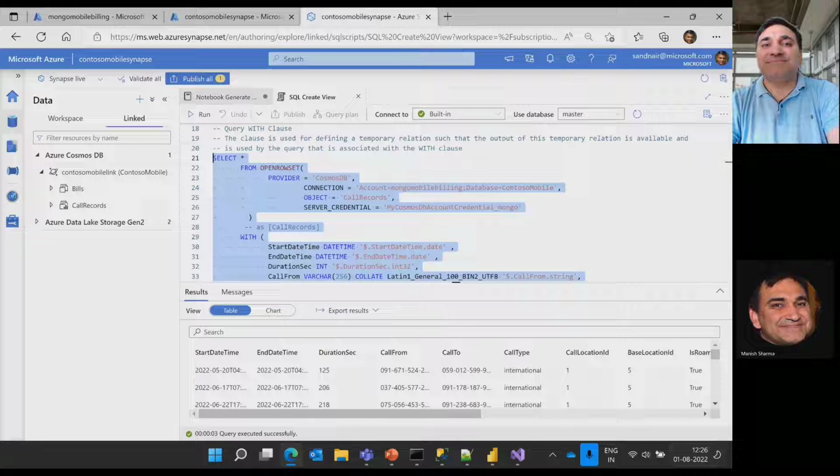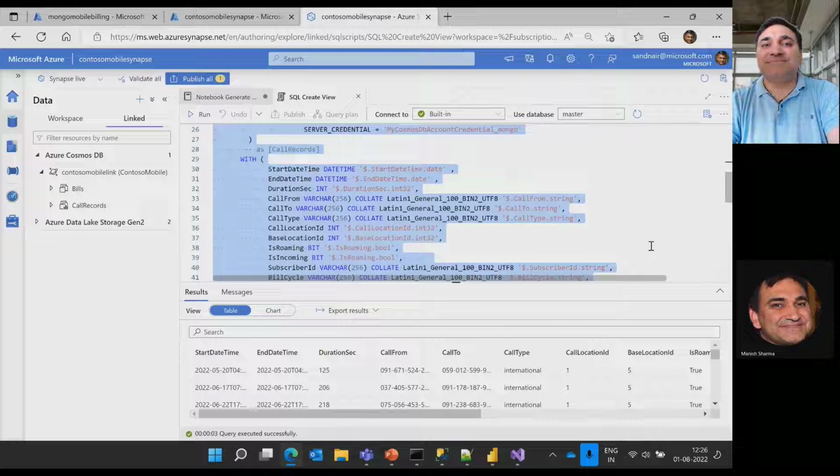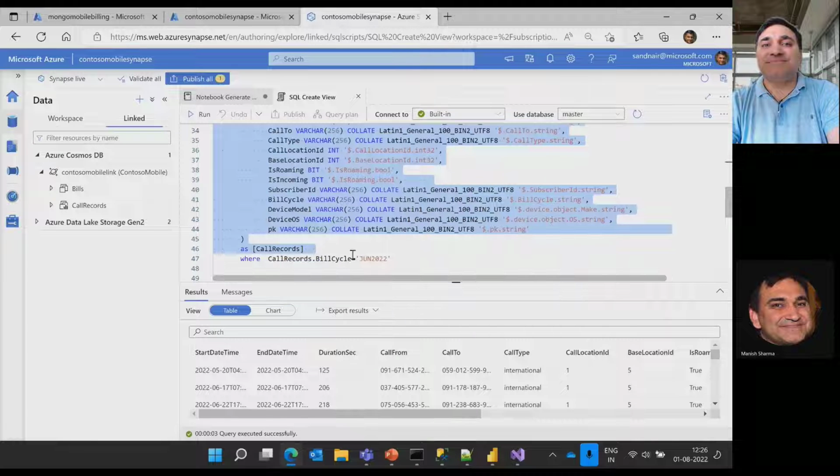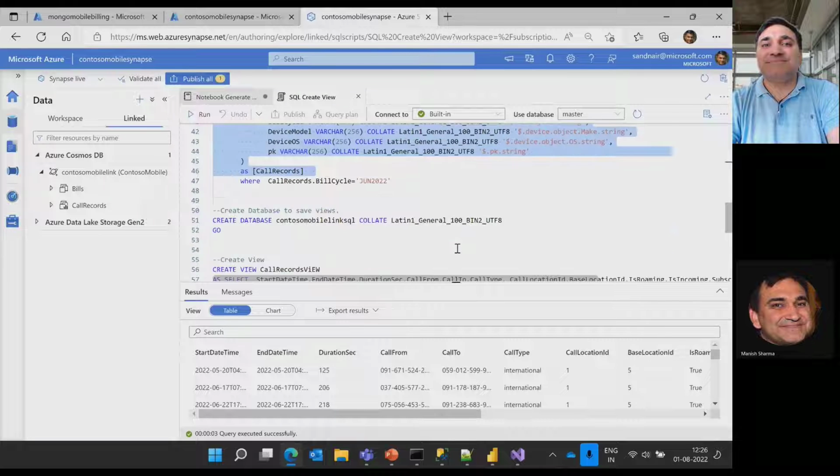So now the data is all cleaned up. It is coming up just like a regular RDBMS query, and now this data can be used for any joins or filtering or queries, etc. So for example, I could have added a bill cycle query and filtered this data.